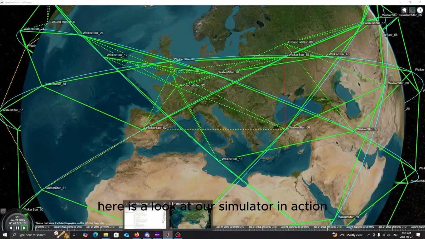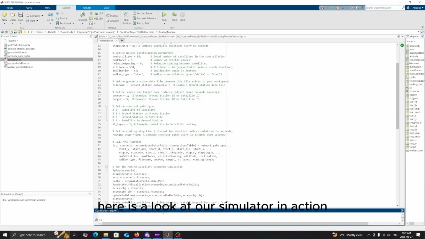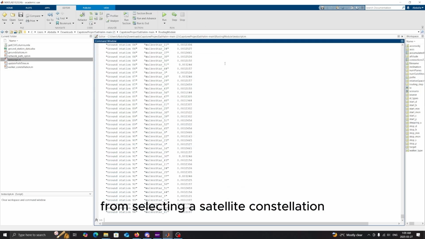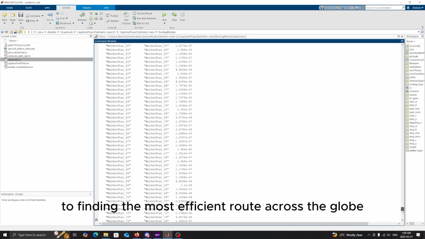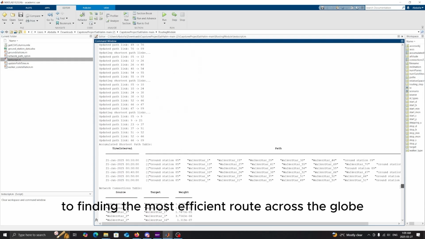Here's our look at our simulator in action. Watch how different modules work together, from selecting a satellite constellation to finding the most efficient route across the globe.